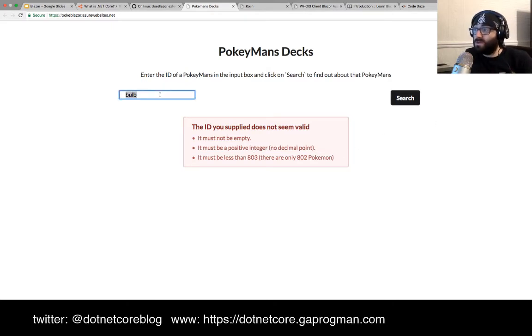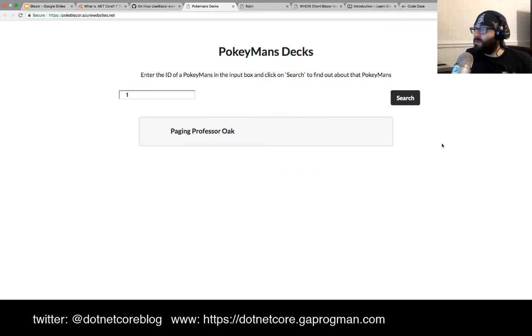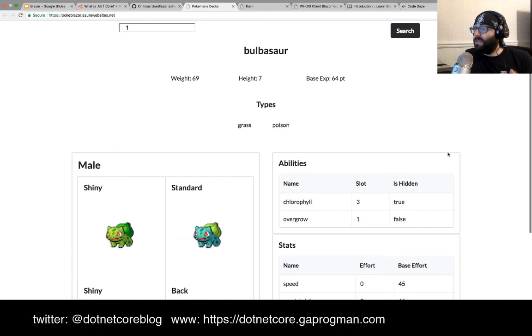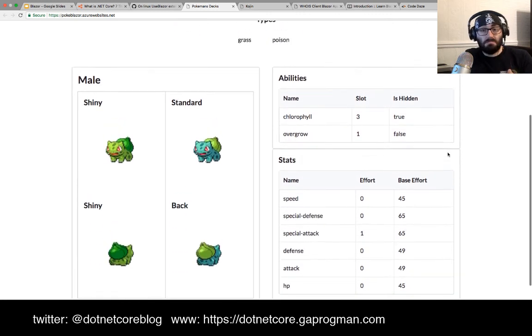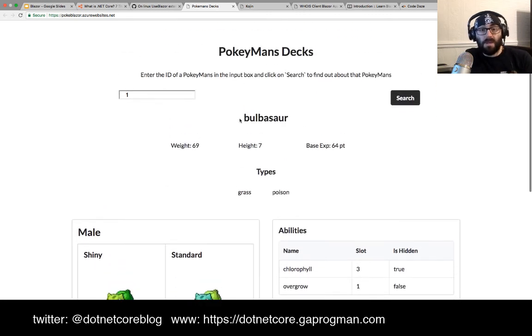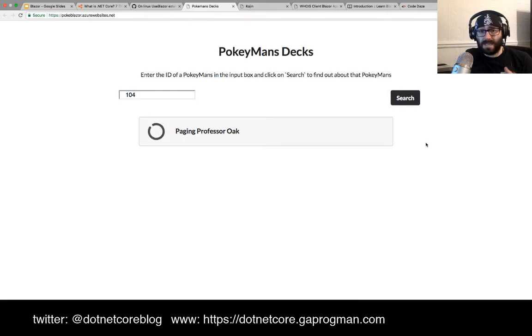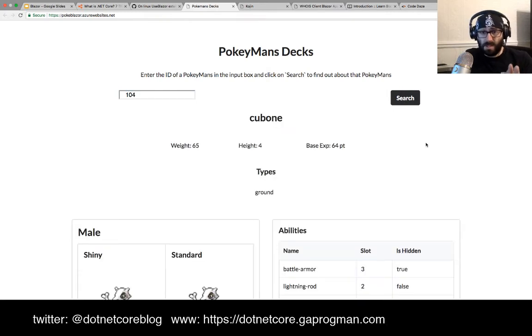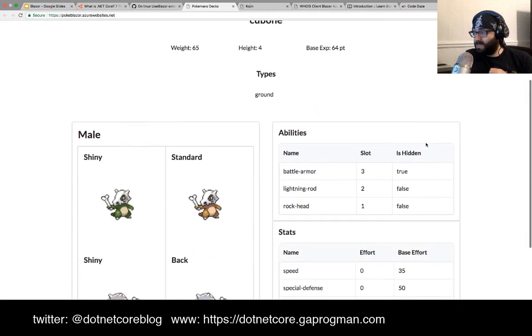So if I go to 1 and search for 1, we get a loading spinner, it does some stuff, and then it loads in some data for Bulbasaur. Also, props to the Pokemon API people. This is amazing. The Pokemon API is fantastic, and all of the data you get back is amazing. So if you ever want to do anything with Pokemon and you want to do it with an API, use this API, not this app. Well, please use this app, but use the PokeAPI because it is amazing.